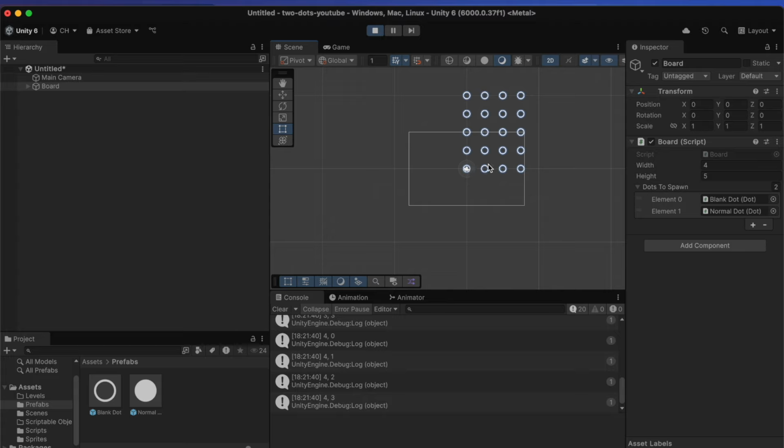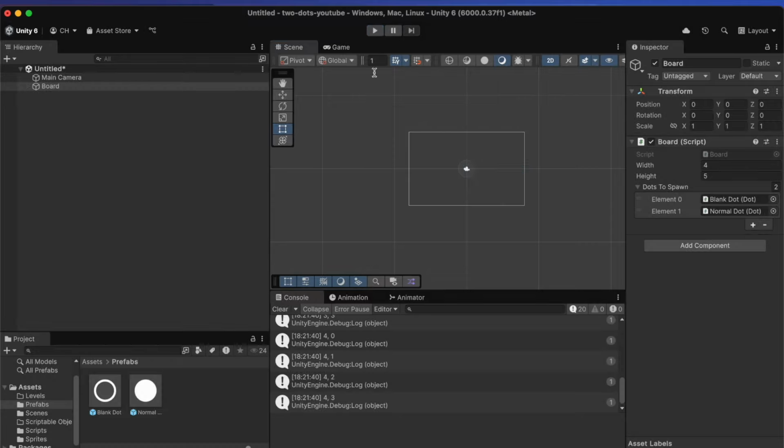So we have to create a camera script that's not going to move the board, but it's going to reposition the camera so that the camera isn't at 0, but at the center of the board based on the width and height. And then it's also going to resize so that we can see it fully. So let's get started.